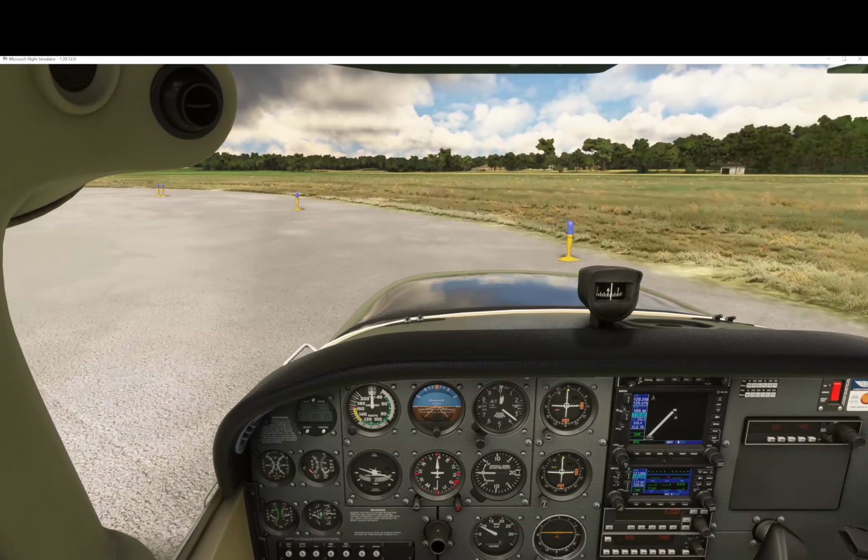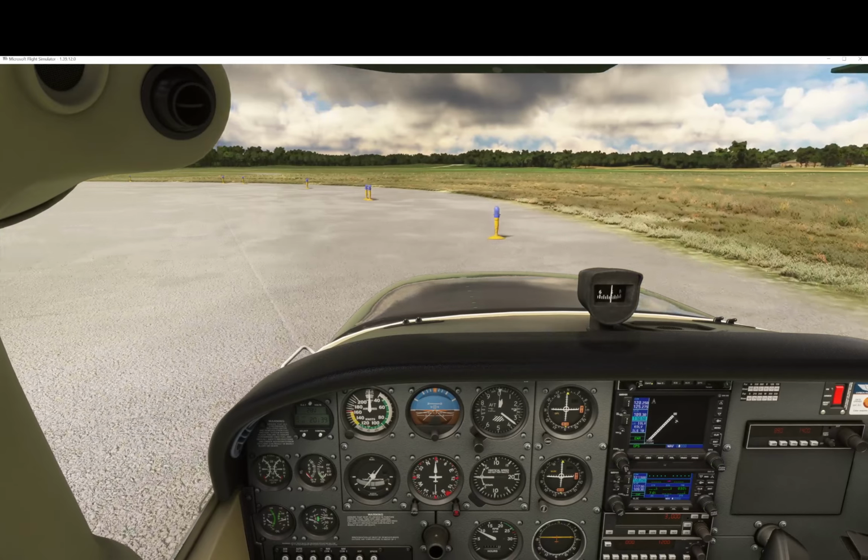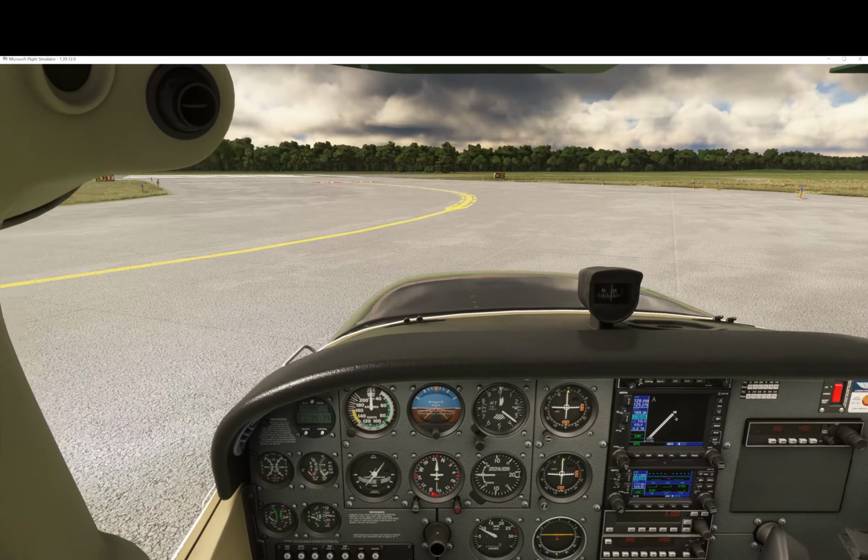So we're going to do our run up here. So we'll bring her up to a stop, face into the wind.